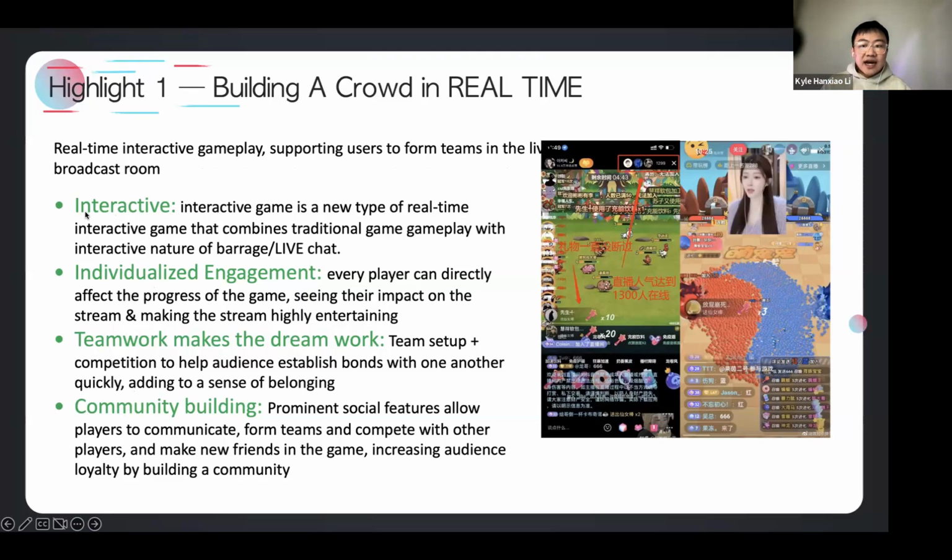First is the interactive aspect of the interactive games. It's a very brand new concept. It combines traditional gameplay with the interactive nature of live streams. So, like I said, it's another way to gamify live streams, inviting users to join into your streams and really engage with you.